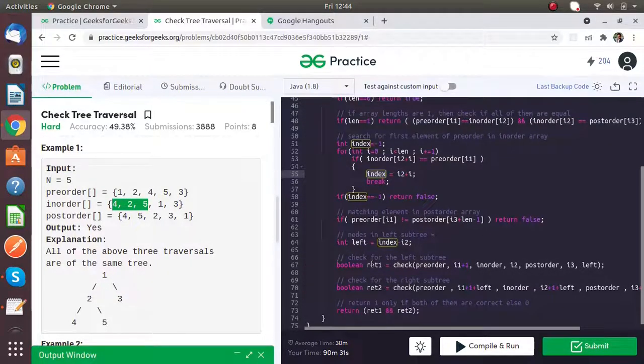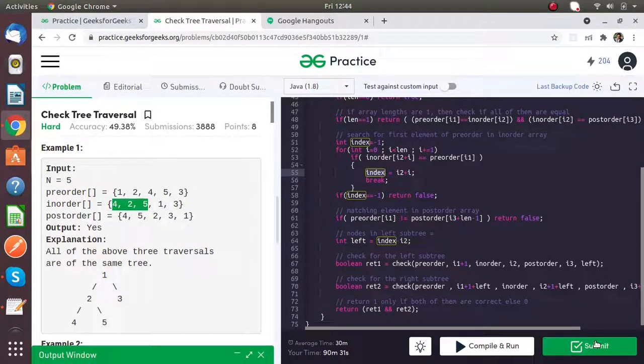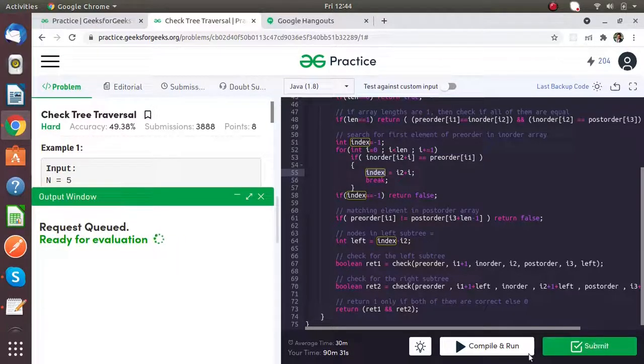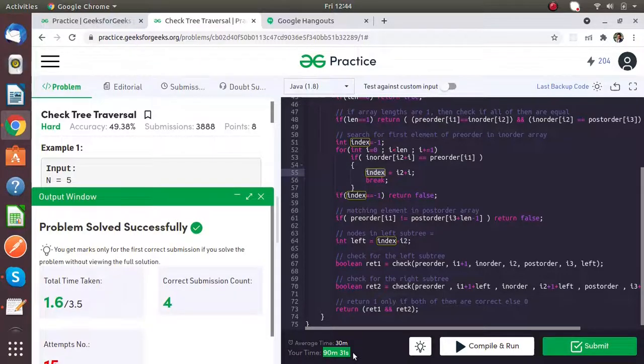So I simply call this function again and again. If both of them are true, then we return true, else we return false. So this is the approach we are going to use. Let's submit the solution and see whether it passes all the cases or not. It took me 90 minutes to solve this question because I tried another approach also, but in that case one case was not passing. I will provide the link for both codes, Java as well as C++. Thank you for watching my video.